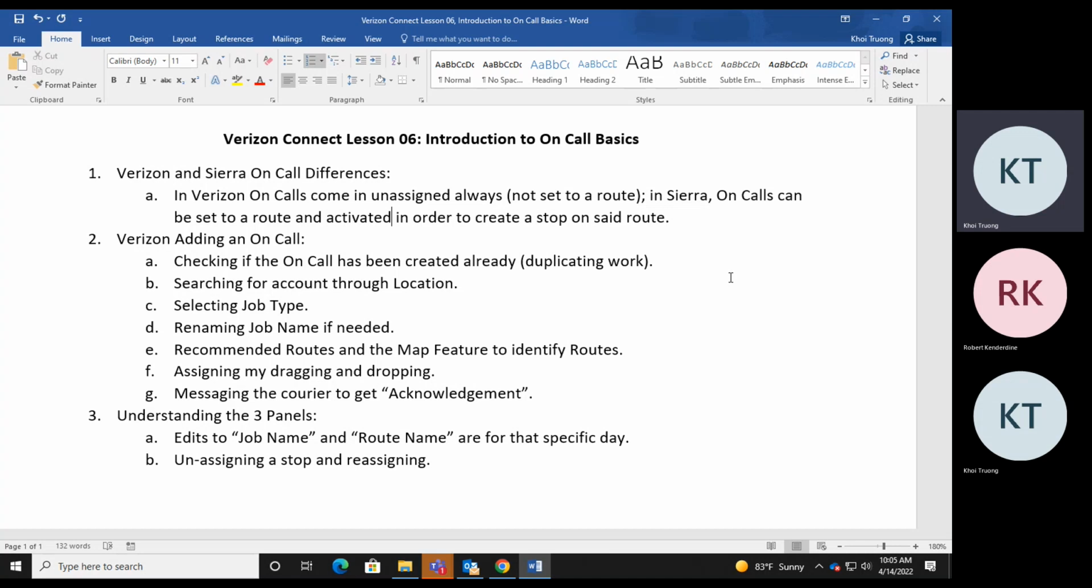The main thing being that within Sierra, on-calls have the ability to be assigned to a route, whereas in Verizon, on-calls, they come in always unassigned and are not preset to a route. And we'll show what that means in a simple example today.